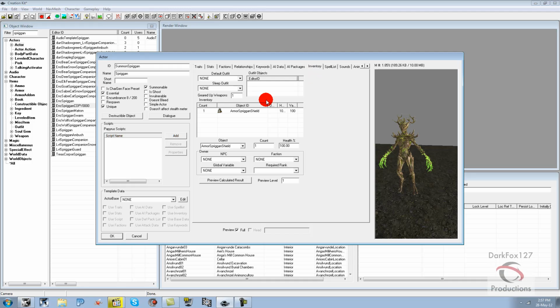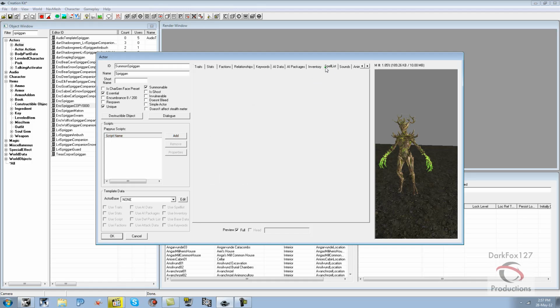Then you want to go in the inventory. Just check a few things. Yep, there's no outfits. That's correct because it's a creature. And that the armor Spriggan shield's there because it's really part of what the Spriggan is.